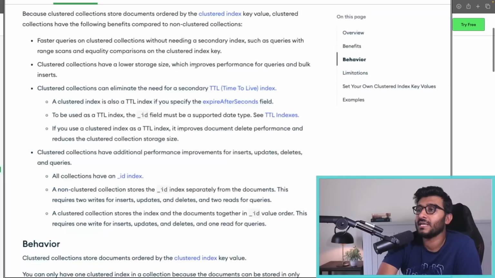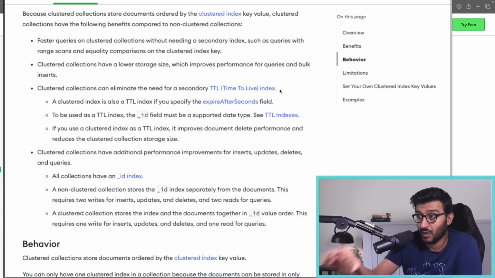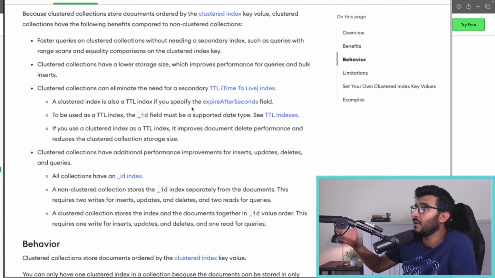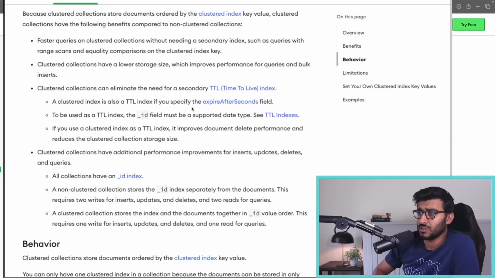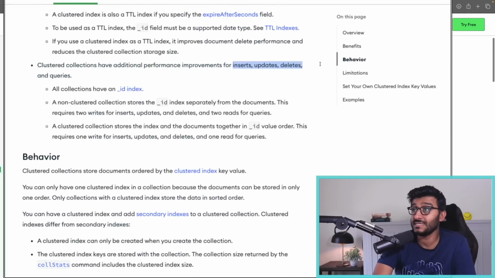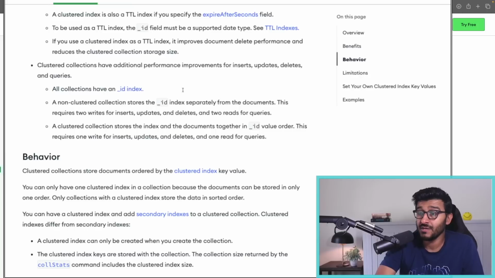A cluster collection can eliminate the need for a secondary time to live index. They have a feature here called time to live, where you can essentially set an expire after X seconds on the cluster index, and you can just use that feature to delete a document that expires. I think Redis has that feature as well, right? Cluster collections have additional performance improvements for inserts, updates, deletes, and queries. And here they go into details.